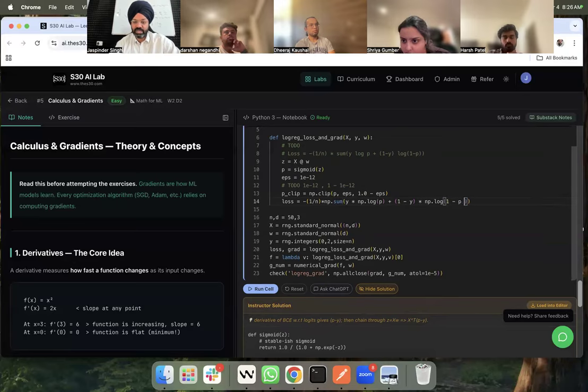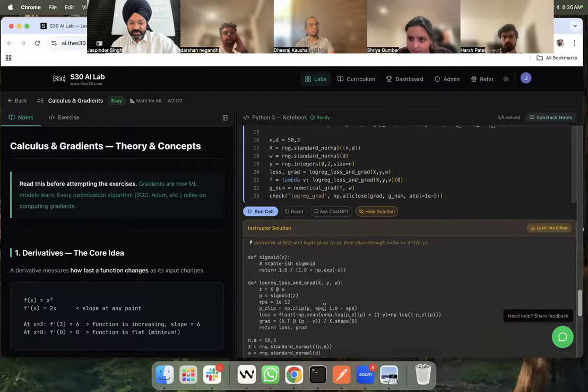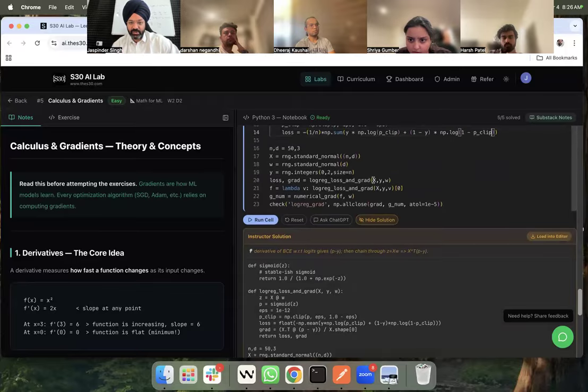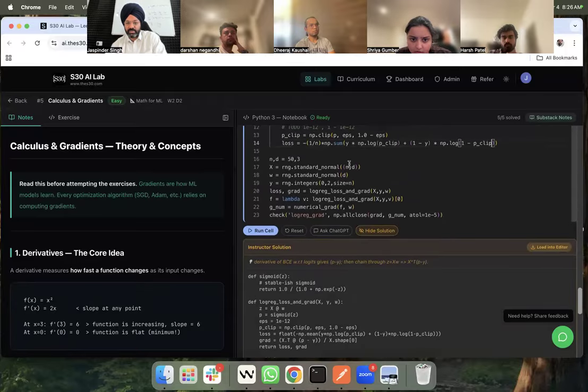Not p, I'm making a mistake. I should not be taking p, I should be taking p clipped for the numerical stability. All right. This should be my loss function. Let me just confirm if it is correct. All right. I forgot about the float. That's fine. I'm taking the mean over here, that is also fine. I can do it like this also: 1 by n into np.sum. We can take it as a mean, since sum divided by n is nothing but the mean.